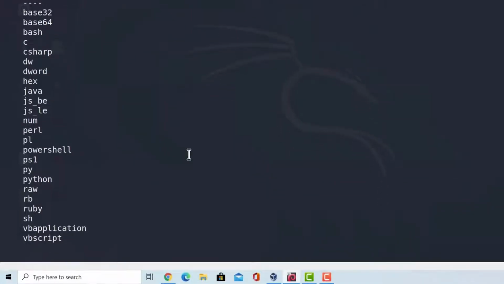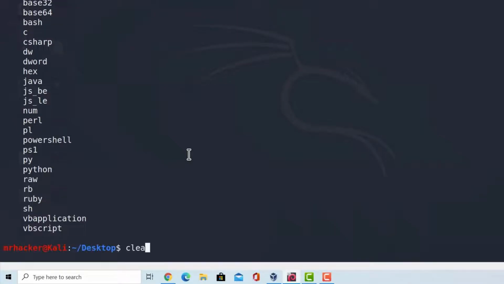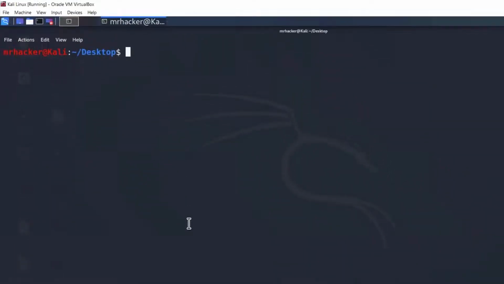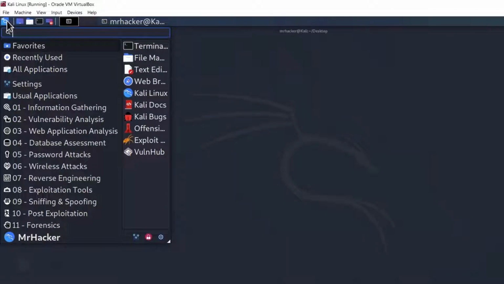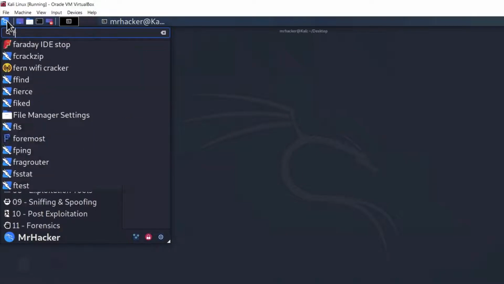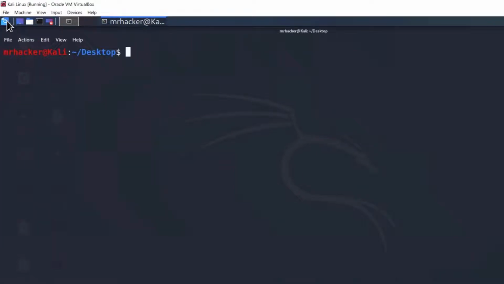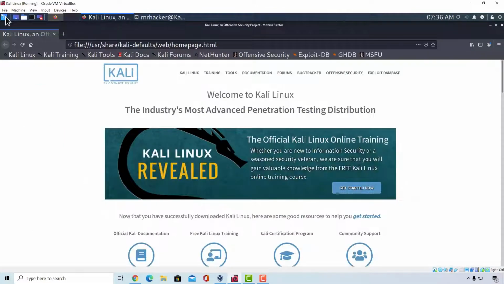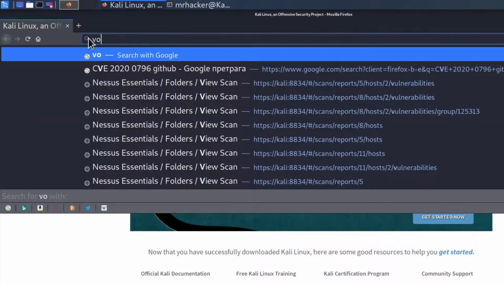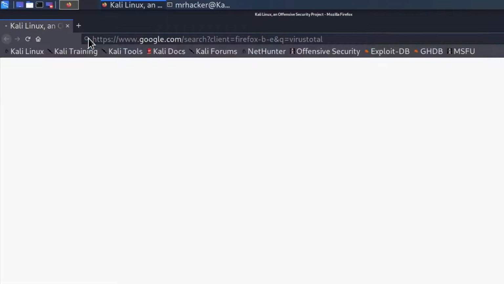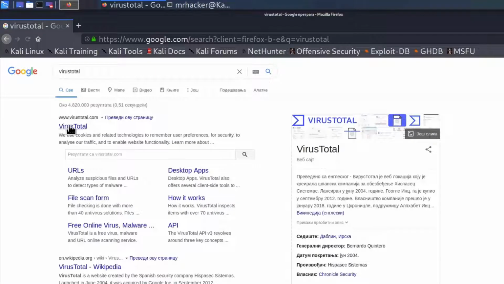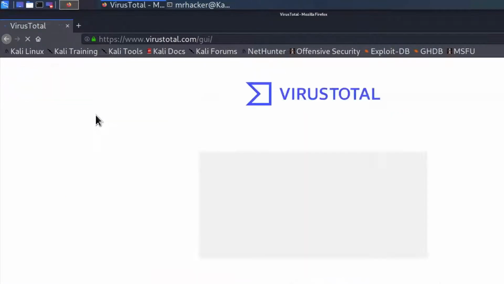So let's create a couple of payloads right now and compare them. Let me clear the screen first, and to compare them, we're going to use a site called VirusTotal. To visit the site, we must open Firefox. VirusTotal is a website where you upload your viruses and it tells you how many antivirus vendors are able to detect it as a malicious program. So if I open VirusTotal by typing VirusTotal right here, I go to the first link, which is virustotal.com.